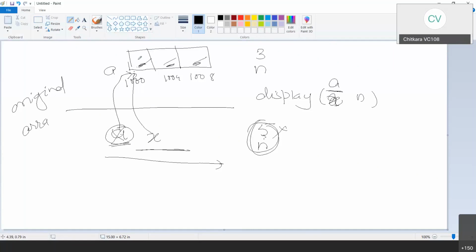But if the original contents were 10, 20, 30, can we change the contents from a function? Yes, we can change the contents. Tomorrow we'll be having a look at it. Since this X points over here, we can easily change the contents of this array. Clear? Understood?